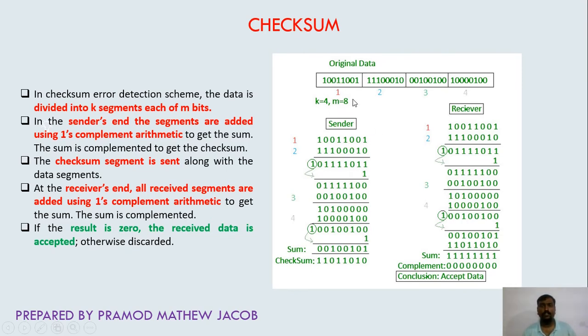So on the sender side, we will add the segments together using the 1's complement technique. First, let's add the first 2 segments together, the first segment plus the second segment. So we have to do the binary addition. 1 plus 0 is 1, 0 plus 1 is 1, 0 plus 0 is 0, 1 plus 0 is 1, 1 plus 0 is 1, 0 plus 1 is 1, 0 plus 1 is 1, 1 plus 1 is 0 with the carry 1. So if there is a carry, we have to add that also to the resultant value.